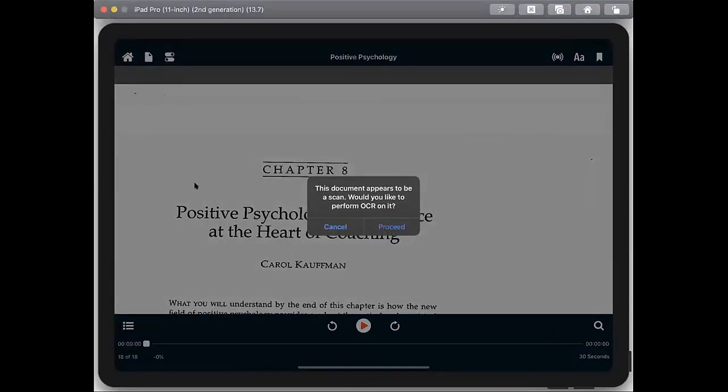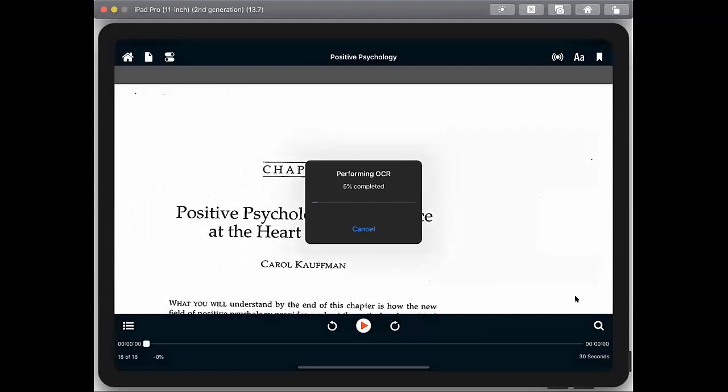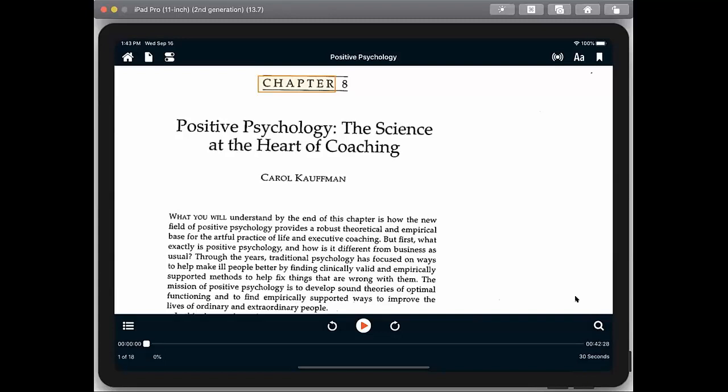So I'm going to download this from Google Drive. And I'm going to open it, and it looks like this is a PDF document. Obviously, this looks like a scan. And VoiceStream recognizes that and says, this document appears to be a scan. Would you like to perform OCR on it? And I say, proceed. And it goes through and OCRs the 18 pages in this document. It's actually faster, believe it or not, on a device than on a computer. Okay, so now it's been OCR'd and I can press play.